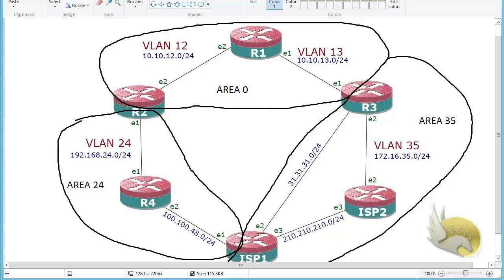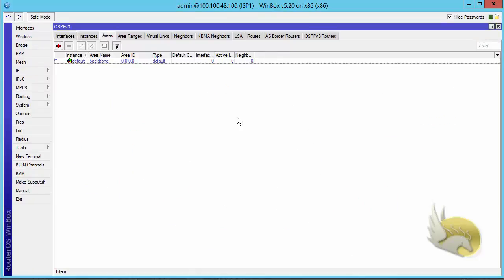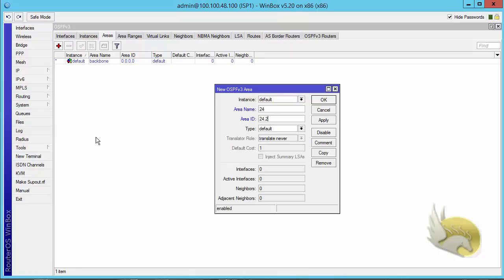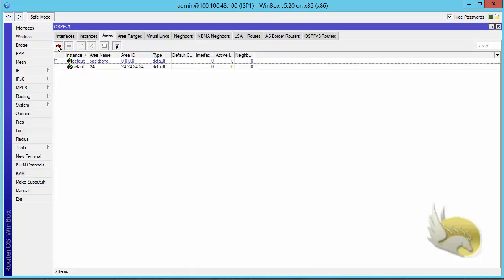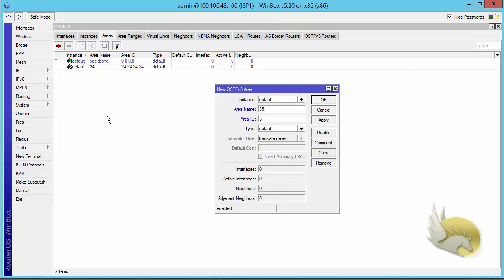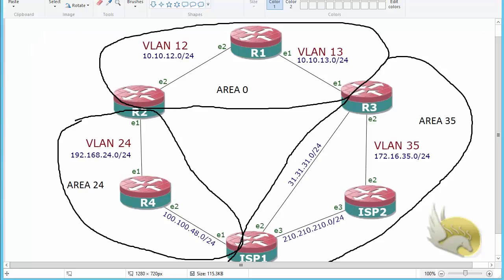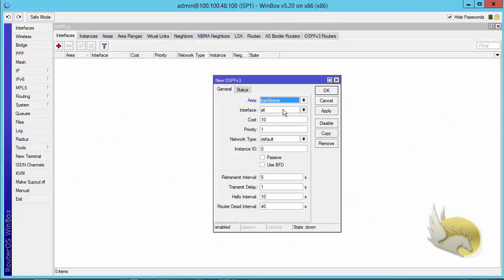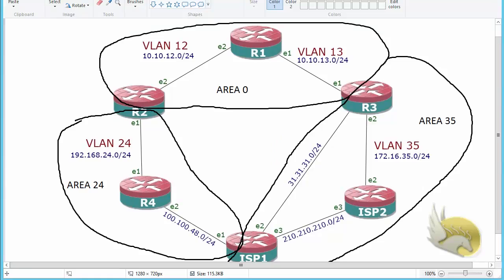ISP1 and ISP2 configuration. Let's create area 24 and 35 on ISP1. So if I go to ISP1, I need to go and add area 24 and area 35. And click on OK. Now let's go and put interface Ethernet 1 under 24. I have area 24 and Ethernet 1 here, and Ethernet 2 and 3 go under area 35. So this is Ethernet 2 and this is Ethernet 3.